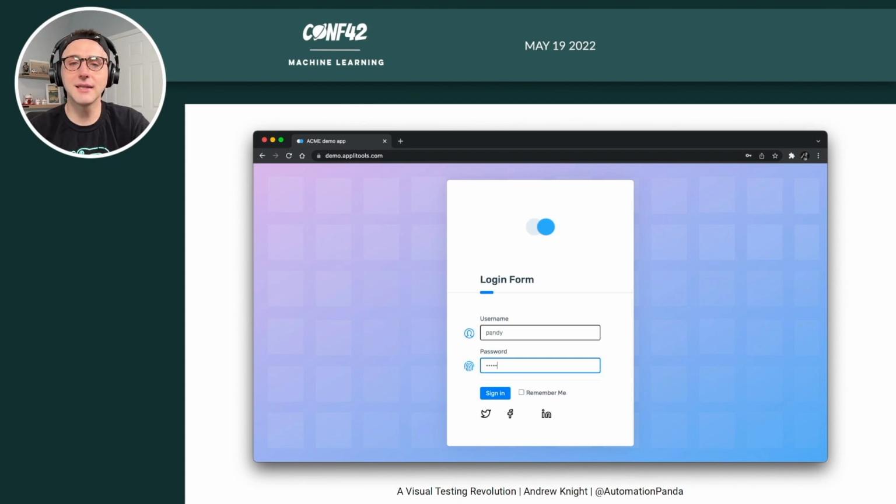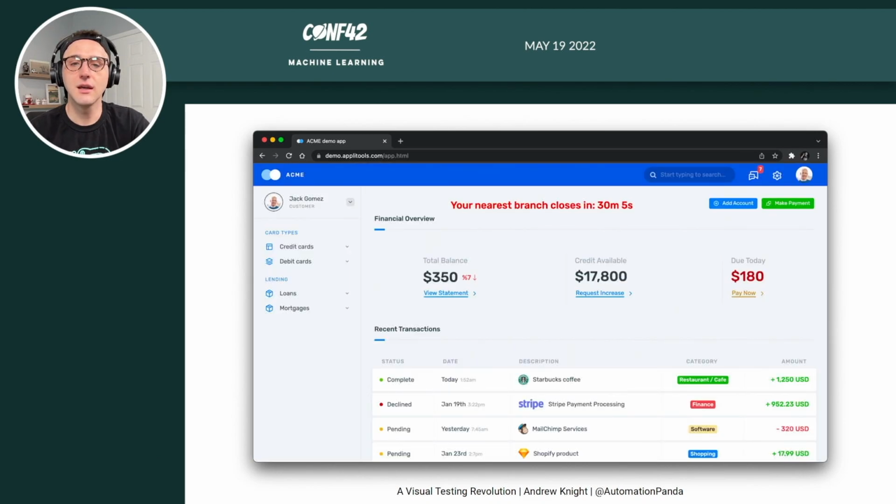It mimics a banking application. You can try it yourself at demo.applitools.com. The login page has a main icon, username and password fields, and a sign-in button. Since this is a demo site, you can enter any username and password to log in. After clicking the sign-in button, the main page loads.